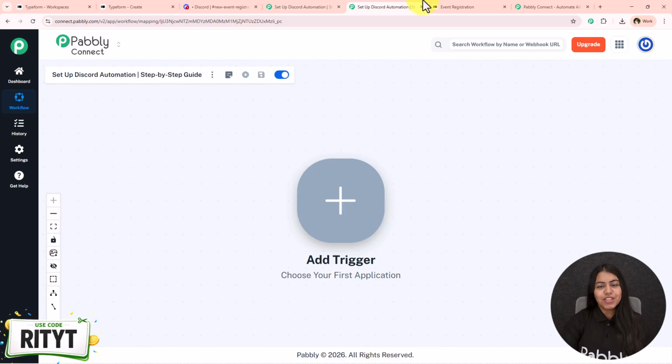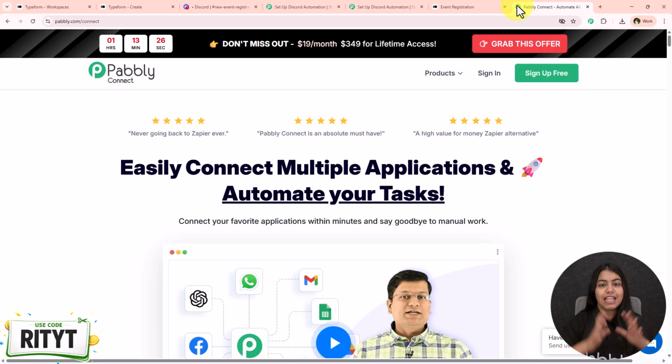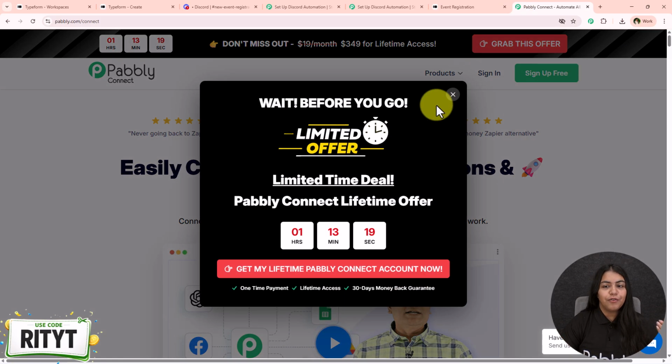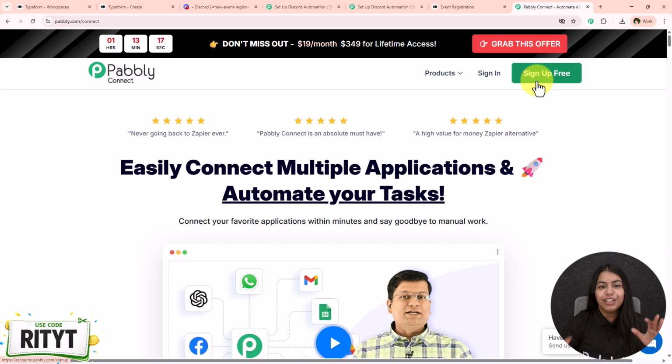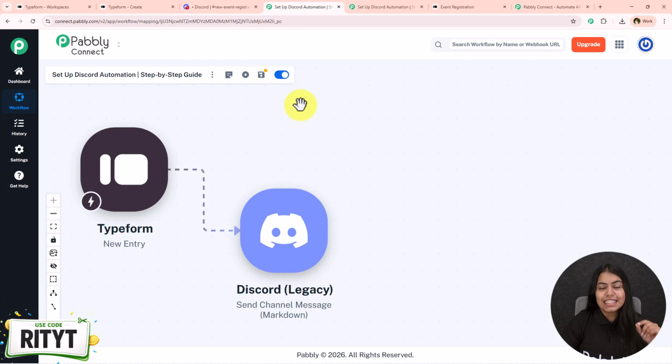So to create this, you just have to open your workflow built inside Pabbly Connect if you are an existing user like me. But if you are a new user, open a new tab and search for pabbly.com/connect in your browser and open the landing page of Pabbly Connect. In the top right corner, you're going to see the option of sign up for free. So click on this sign up for free and you are going to get 100 tasks free every month to explore Pabbly Connect. 100 tasks free means that you can send up to 100 Discord messages for free, and yes, this is true.